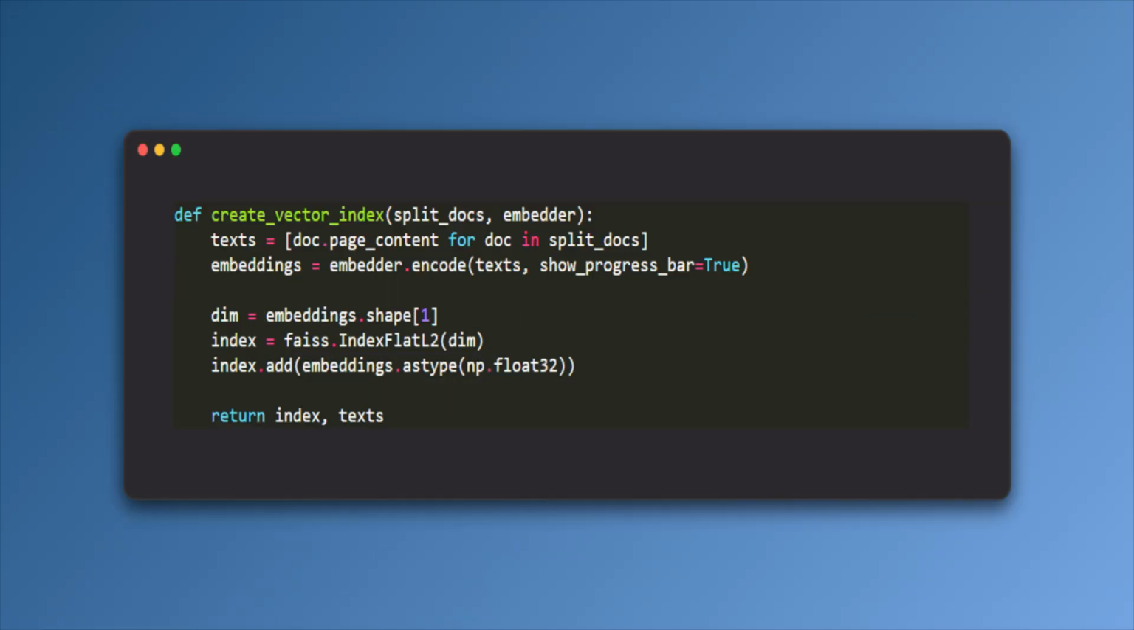Create vector index. It turns your text chunks into vector embeddings and stores them in a FAISS index. It extracts text from the split docs, then uses a sentence transformer to convert the text into embeddings, then creates a FAISS index to store these vectors, then adds the embeddings to the FAISS index. Finally, it returns both the FAISS index and the original chunk text. FAISS lets you quickly search for similar text chunks using vector similarity.